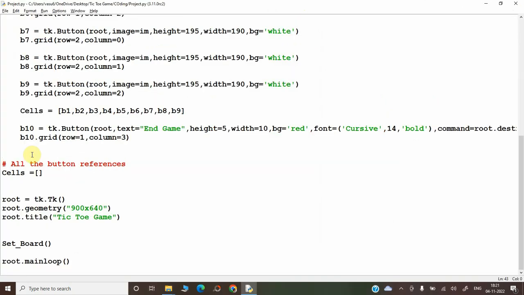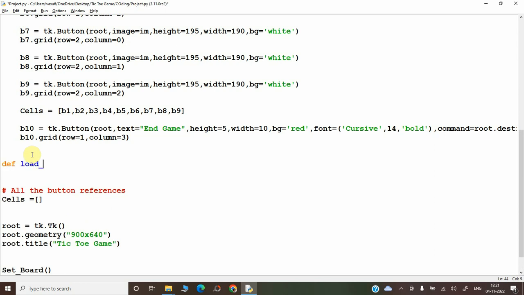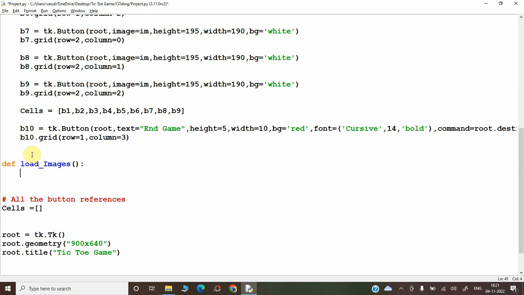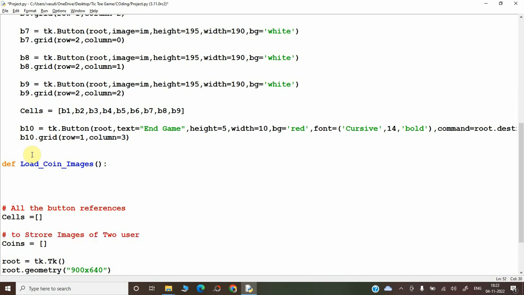And the next thing is that whenever the user clicks on a particular button, as per the turn, that particular image should be displayed. So first you have to load the images to the game. Two coin images are there. So I am giving it as load coin images. By calling this function, I load two images to the program. For storing this, define one variable, coins. Here store the references of the two images, to store images of two users: for one user the mark X and for the second user the big O.